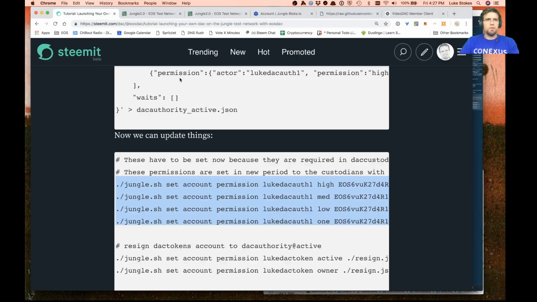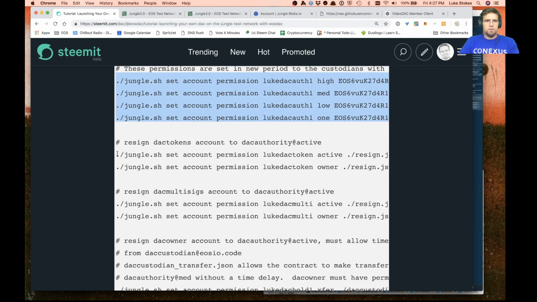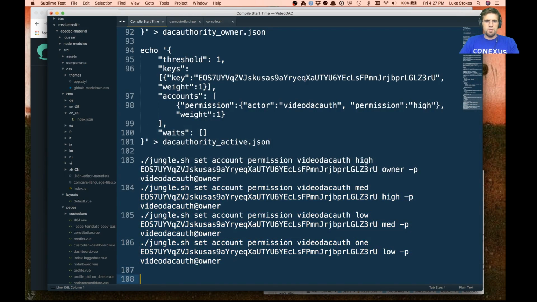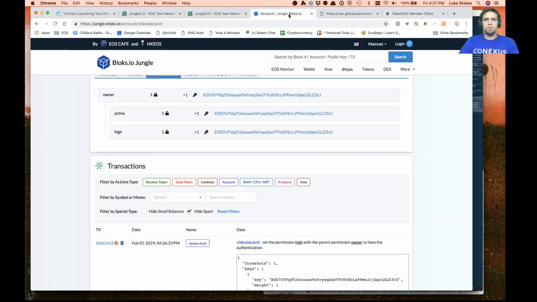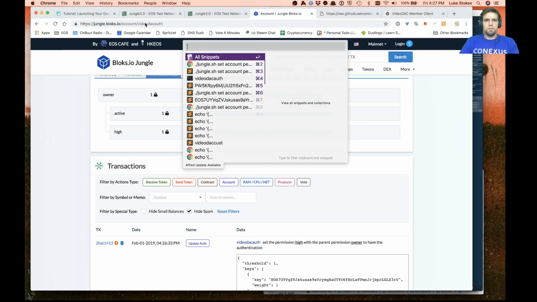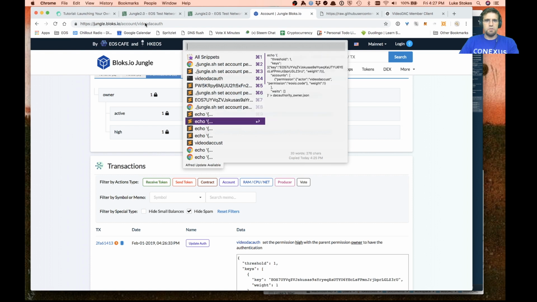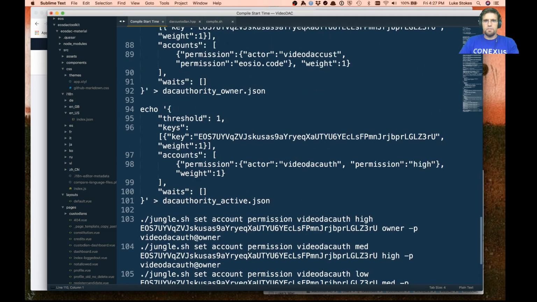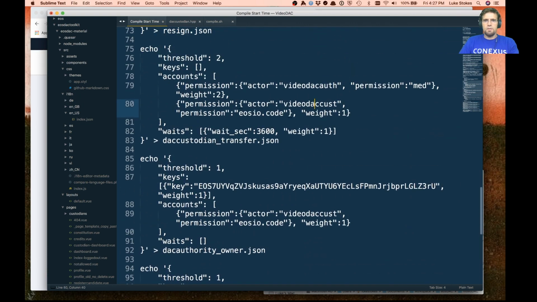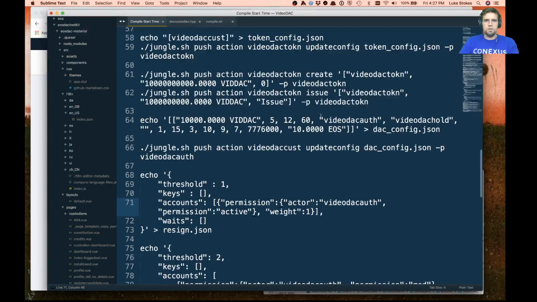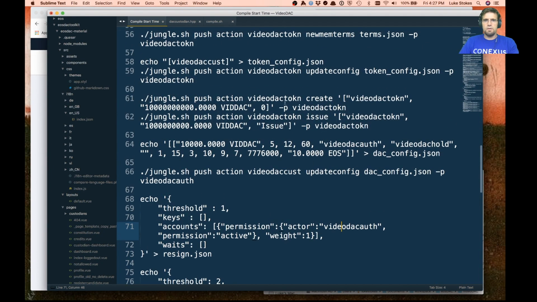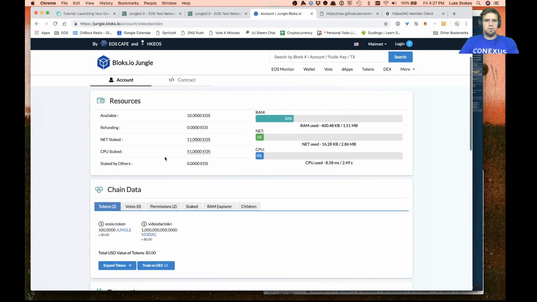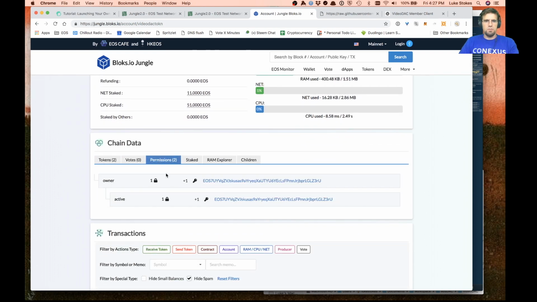All right, back to our tutorial. Now we're going to resign the token contract. You can see, let's look at it before and after here. So, which was token contract? The video DAC token. There it is. And you can see permissions right now are just your standard key pair.